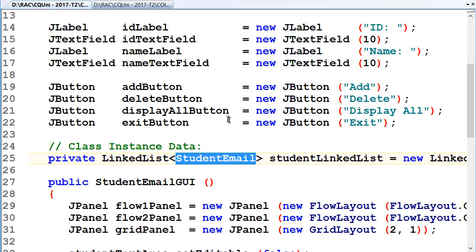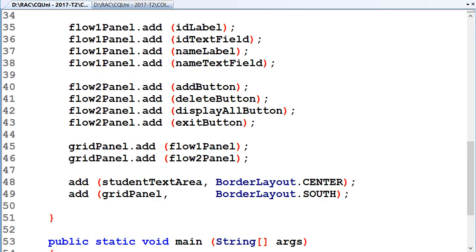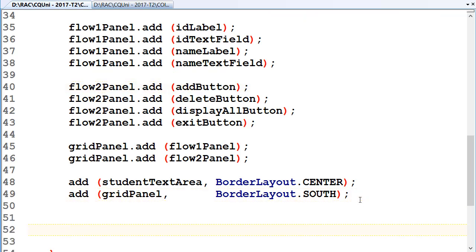Okay, so we're ready to do an add method now. It's getting to the pointy end. So we'll add an action listener to our add button. Add button dot add action listener, and we'll use lambdas because they're so cool. Event add student.